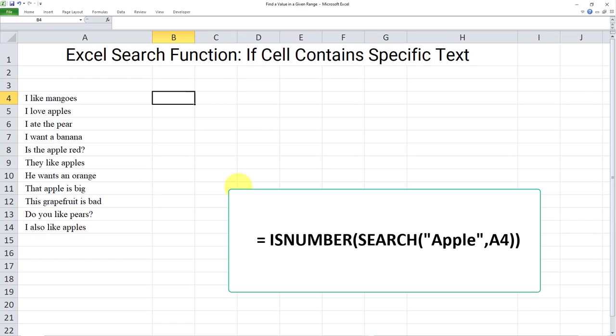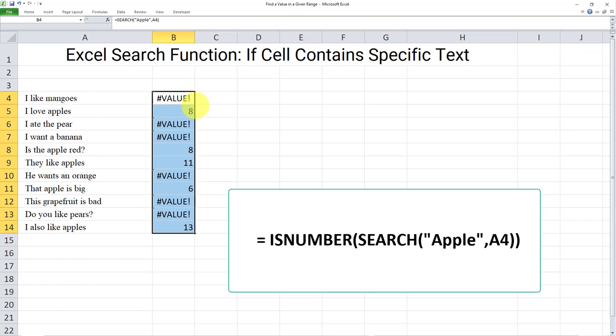So I will start by just typing in the inner part, that is the search function, to show you what that returns. So I want to search for the word apple, so I type equal search, then double quotation, the text apple, and then I'll put in the cell. In this case, the cell A4 rather, and close parentheses. And I'll drag this formula down to cover the full range.